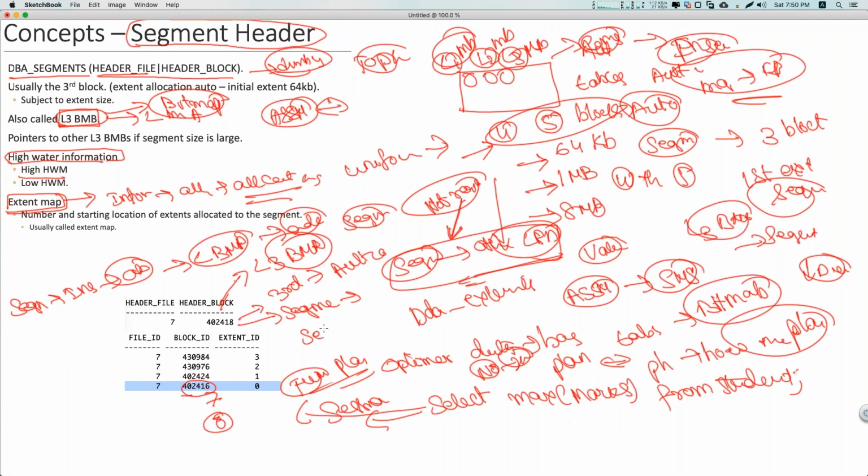So how does the session even proceed ahead? Any idea, guys? How does the session know which extents are allocated, where to start with, everything? How does it even know where the high water mark information is, all those things? Any idea? The header block, Ganesh? Yeah, the header block, the same block which we were talking about earlier.